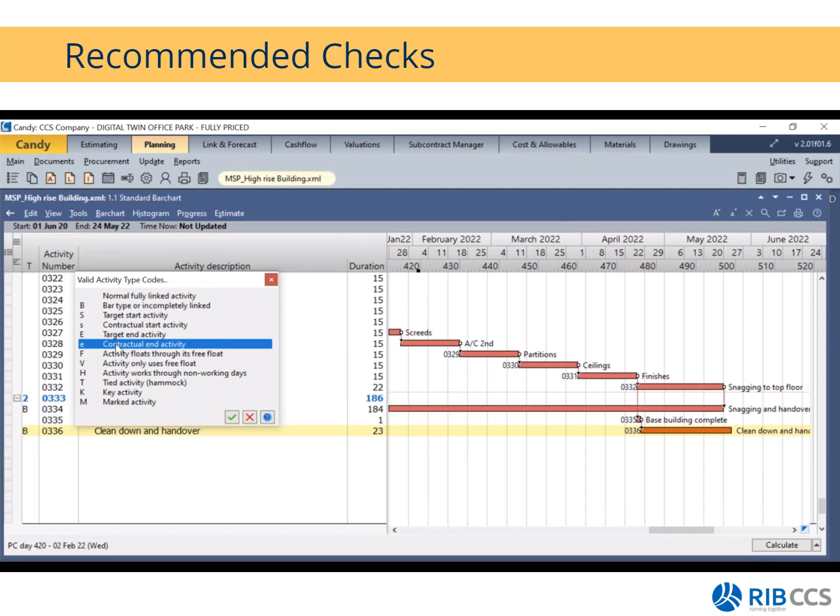So if I have an end date, in this case, of mid-May 2022, that means that I can finish earlier than that, but not later than my mid-May 2022 end date. With my target end, this is what we call a floating end, and it will use up all your float.